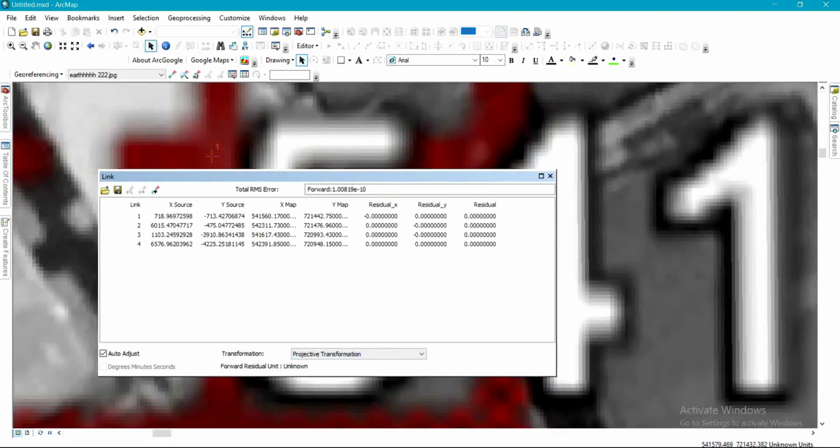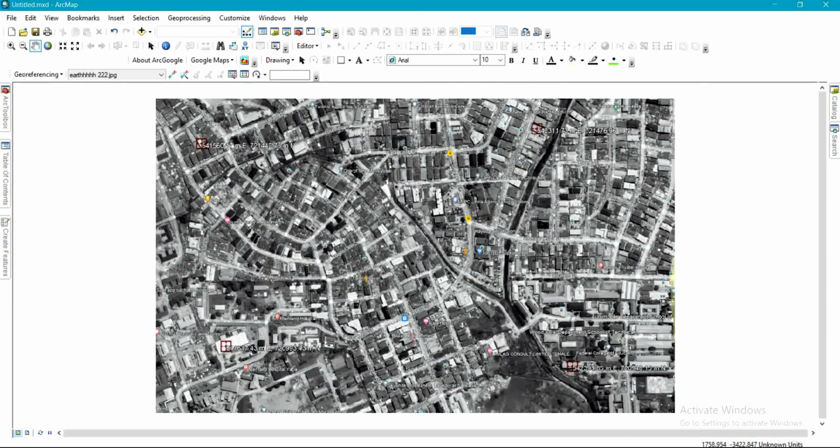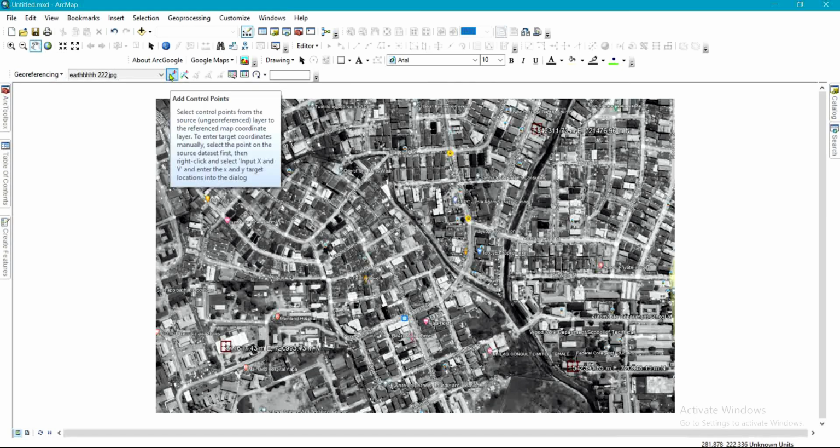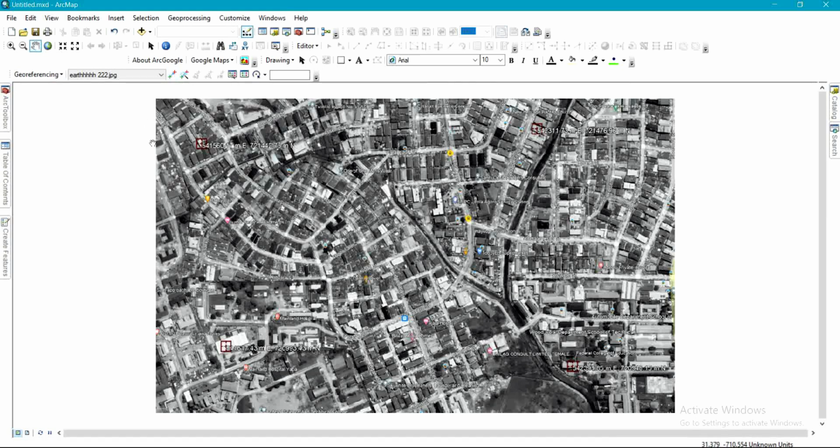And for you to get it done, after you bring in the map, the next thing to do is to bring in the georeference tools, and right on the georeference tools we have an icon that says add control points. So these are the points that we want to georeference. These four points here are what we're going to georeference, starting with this first point.